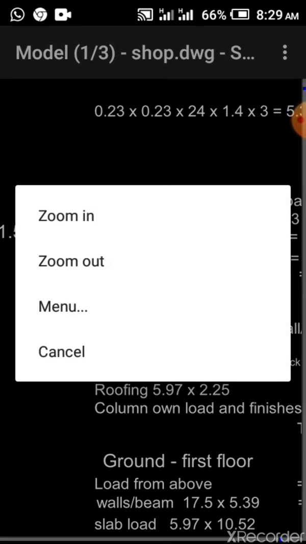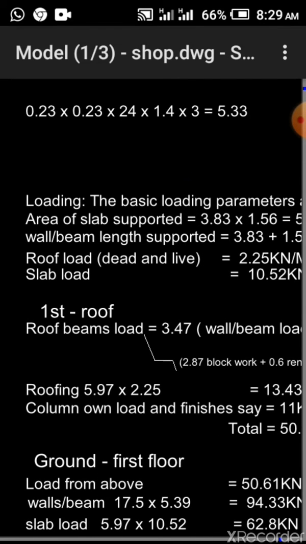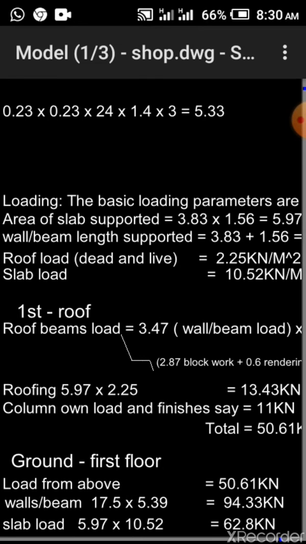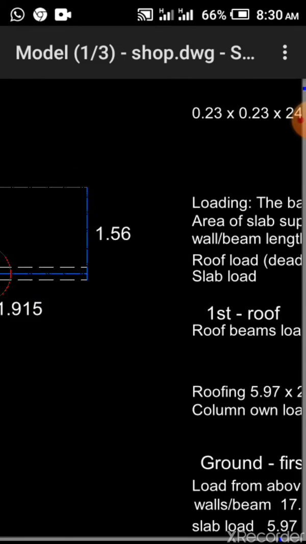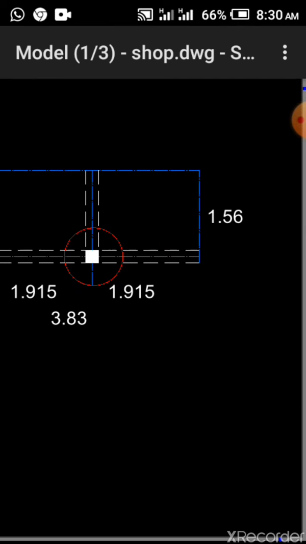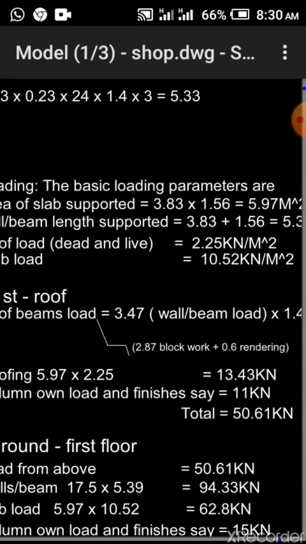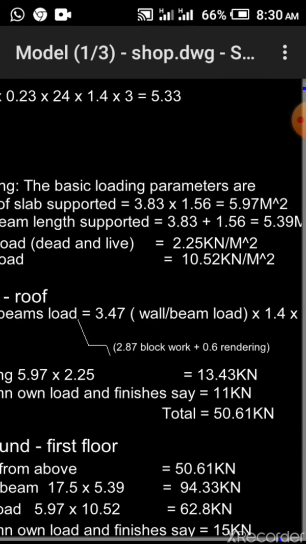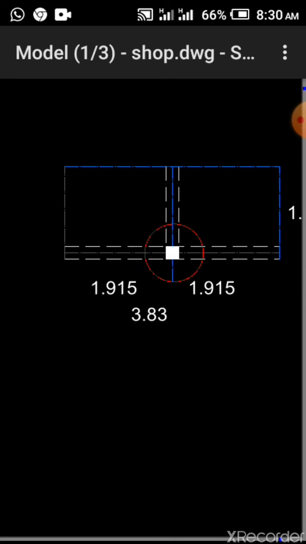Now these are your loadings. The basic loading parameters are, first, the area of the slab that is supported, 3.83 multiplied by 1.56. I believe we all know how to get area, so length times breadth. 1.56 multiplied by 3.83 will give you 5.97, which is in meter square, as you can see here. Then the wall slash beam length supported, that's this beam. You can see the beams here.